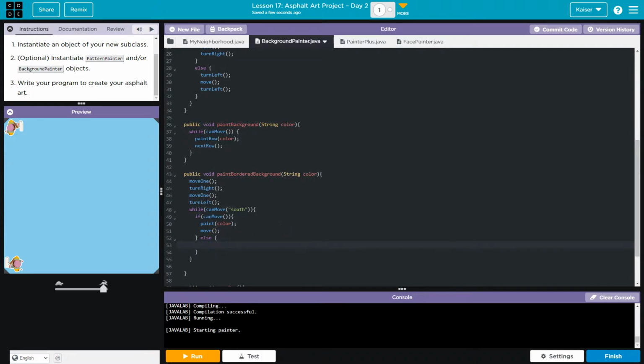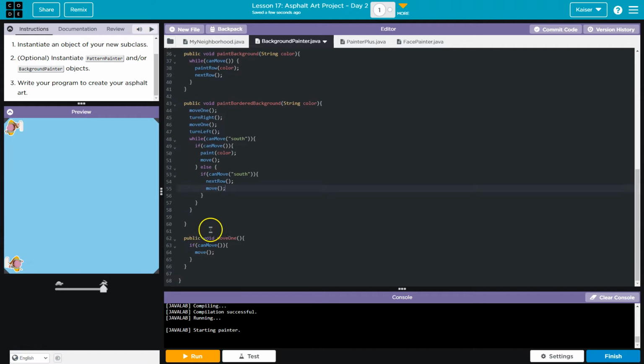So, else, if I can move south, so as long as I can move south, I'm going to go to the next row, and then move again. And this should prevent me from actually painting these edges.